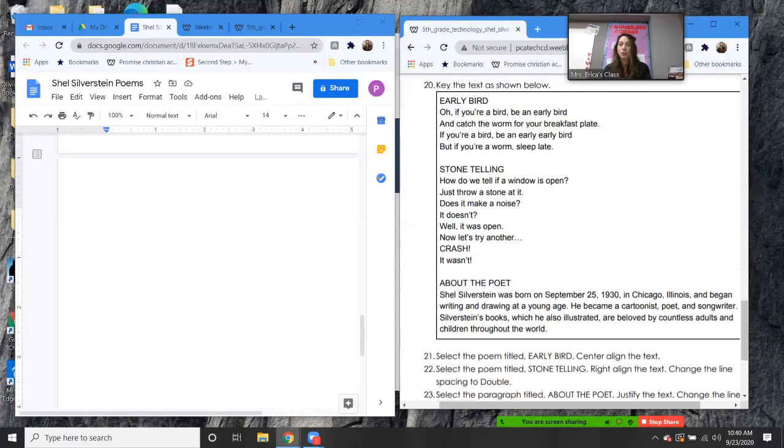Now, for Stone Telling, how do we tell if a window is open? Just throw a stone at it. Does it make a noise? It doesn't. Well, it was open. Now let's try another. Crash! It wasn't. Please don't try this at home, okay?